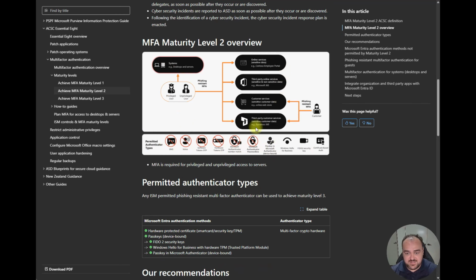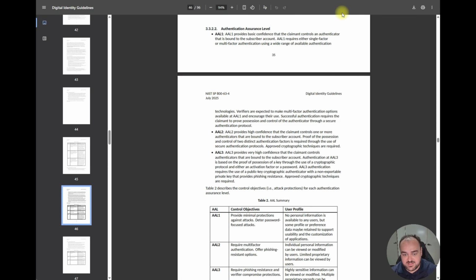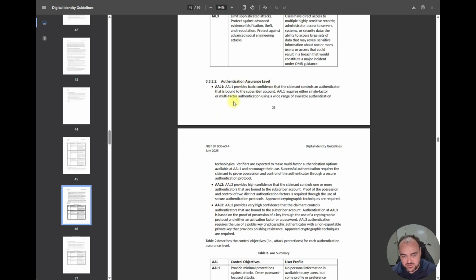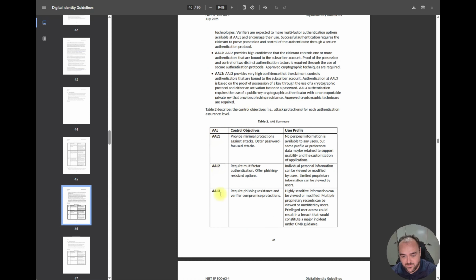Now, how does this intersect with other frameworks? So ones like SMB 1001 just say MFA is turned on for users. It's very nondescript in terms of what it's looking for. Others like NIST, which is a fairly broad and strong framework. So here we can see we've got the authentication assurance level, and it's broken down into 1, 2, and 3, similar to our Essential 8.